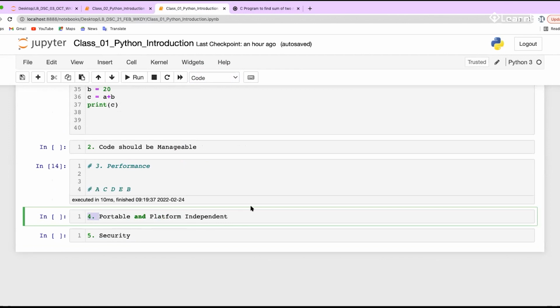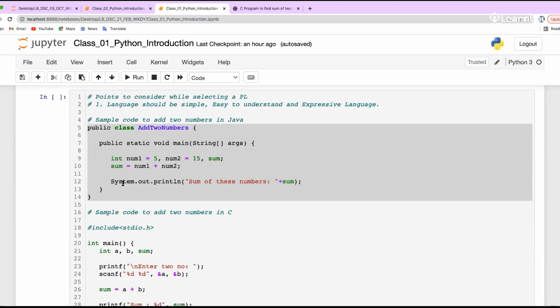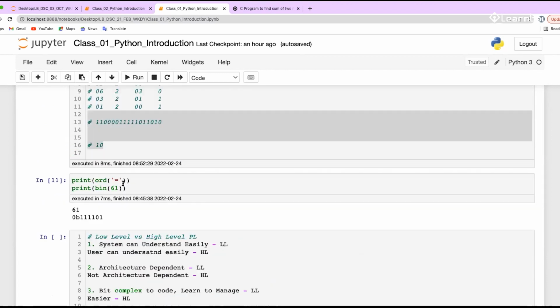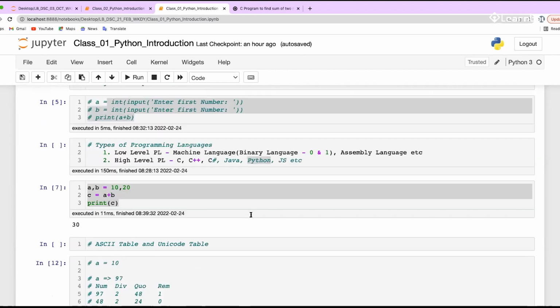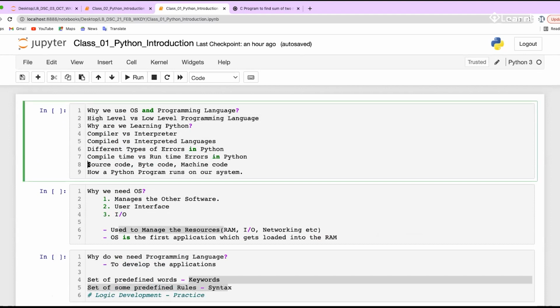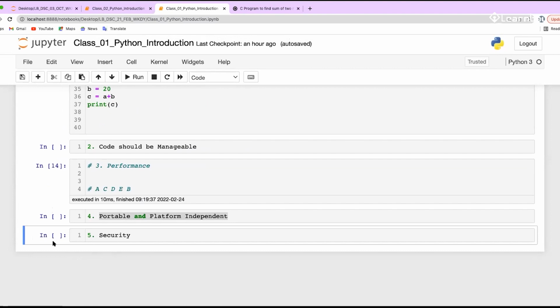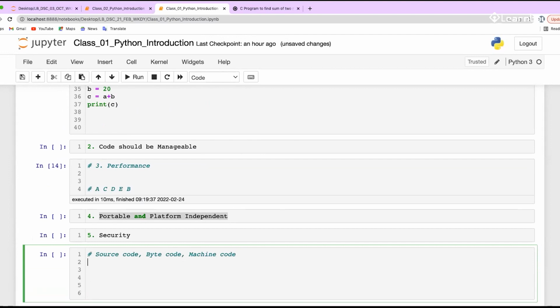Before that, let's start our discussion for the next topic. You have understood why we are learning high-level programming languages. These are a few of the points. We will now understand why we are learning Python. Before that, I need to discuss these points: source code, bytecode, machine code. What are these three types of code? And then we'll come to the concept of compilers and interpreters. Now, there are different types of code. Any questions, guys, still here?